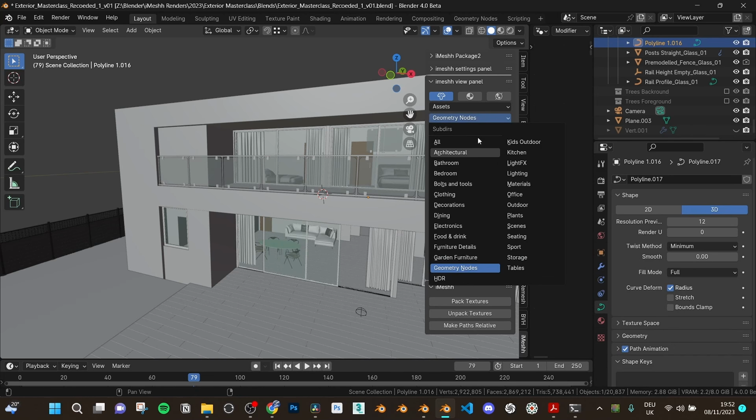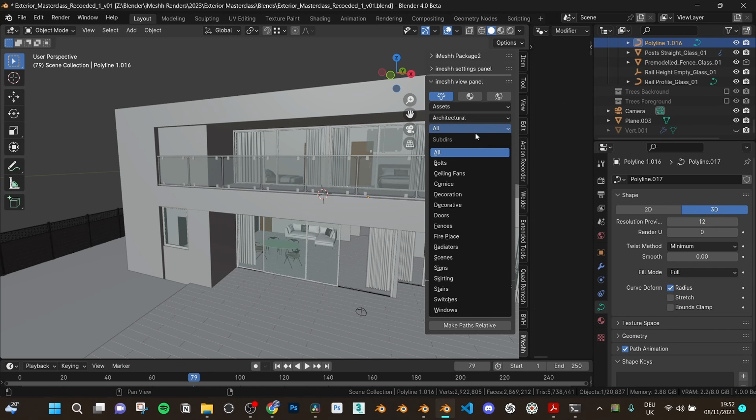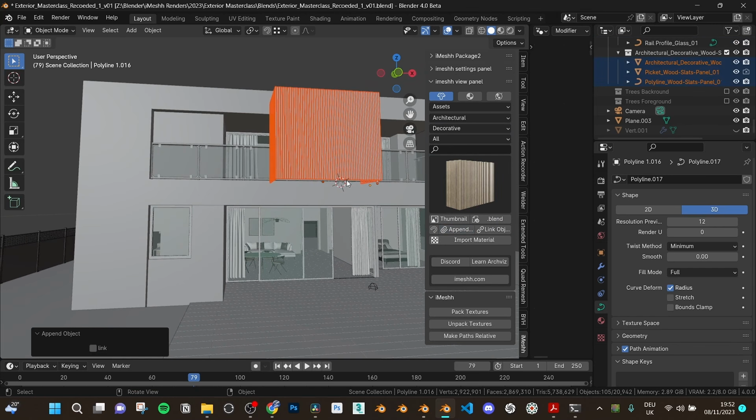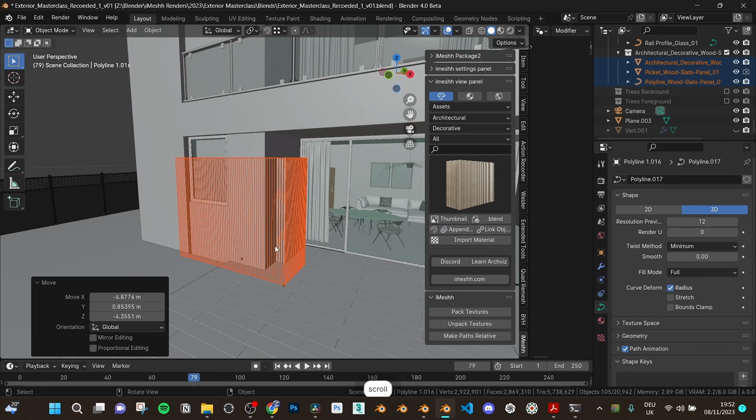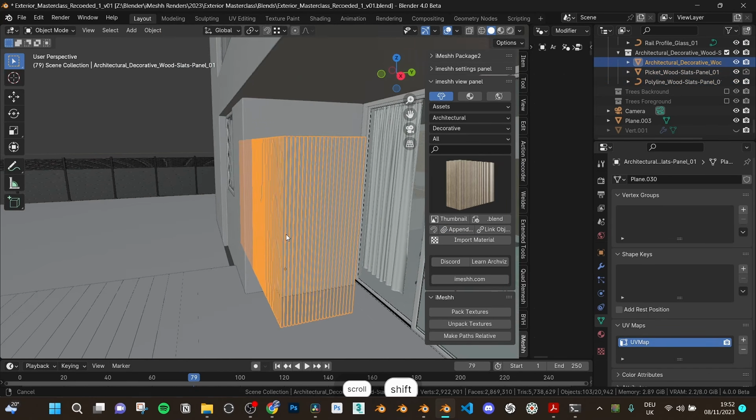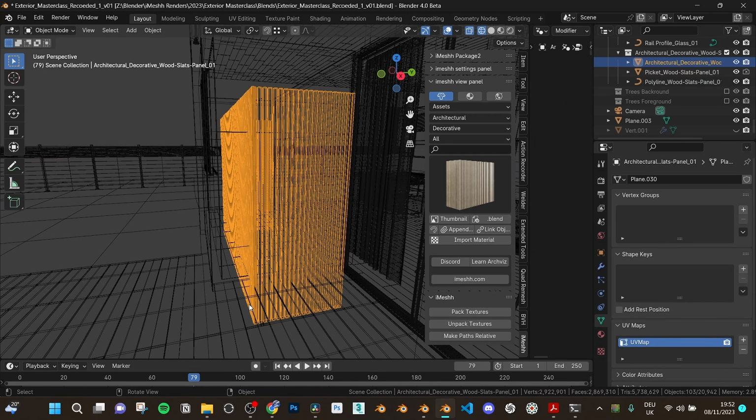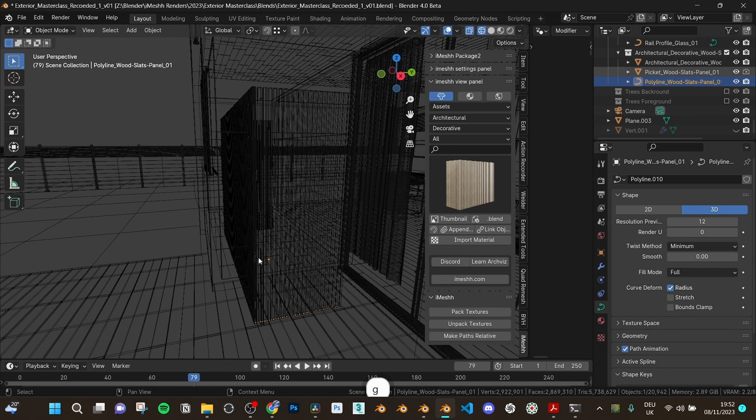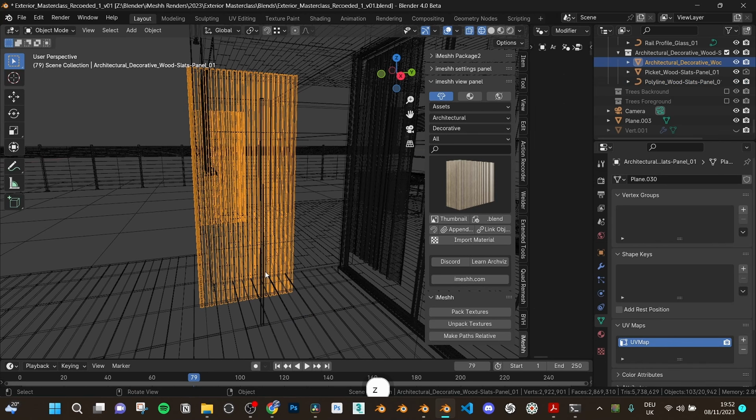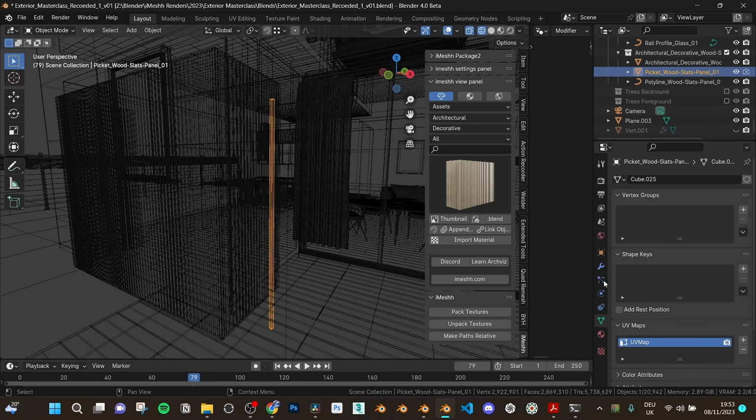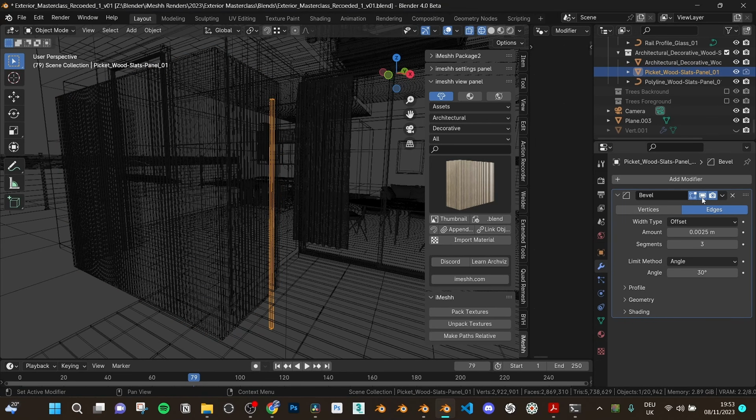I think that one is in architectural decorative. There it is. And that is simply just wood slats. So let's bring this up. Oh, sorry, grab the curve. There we go. Sorry, let's just select the original object and turn off any bevel. The scene seems to be going quite slow.